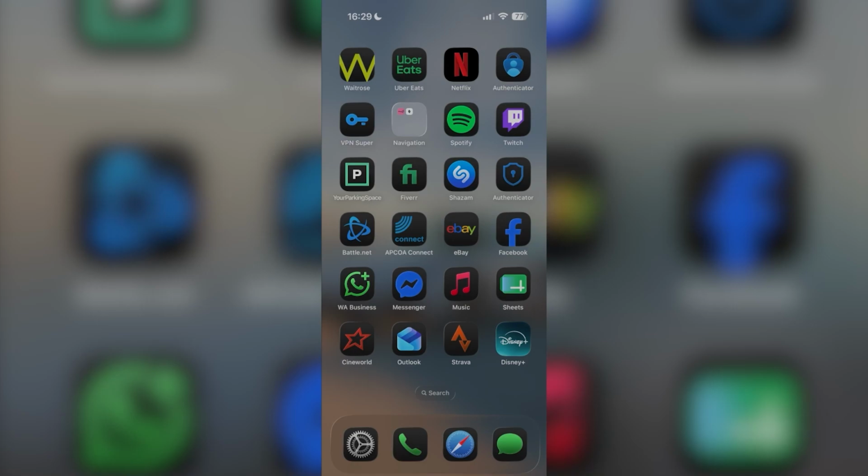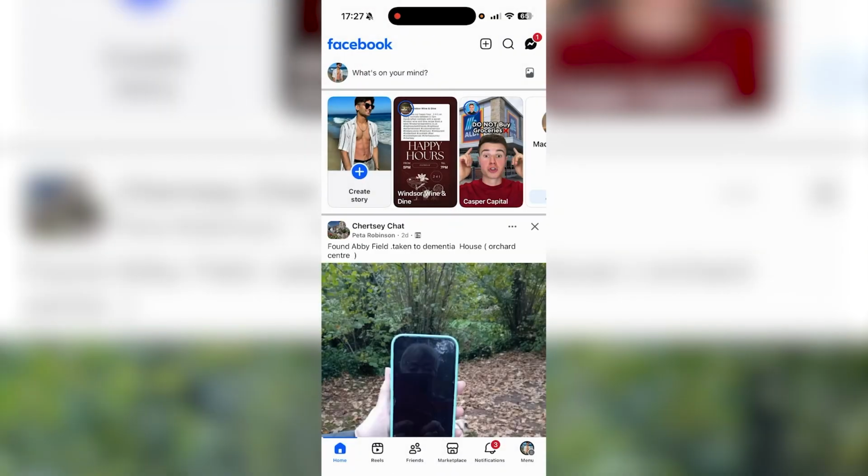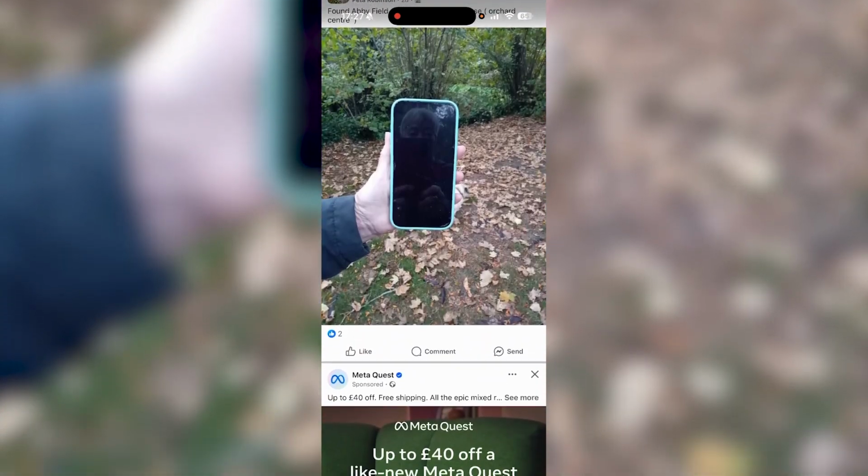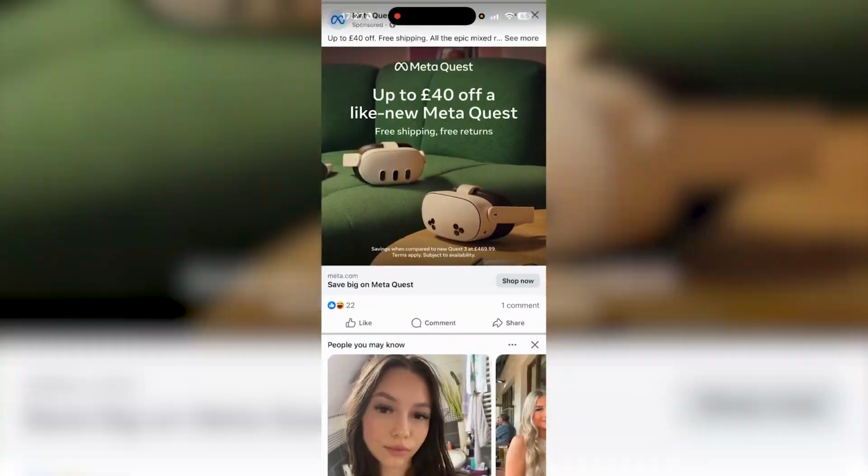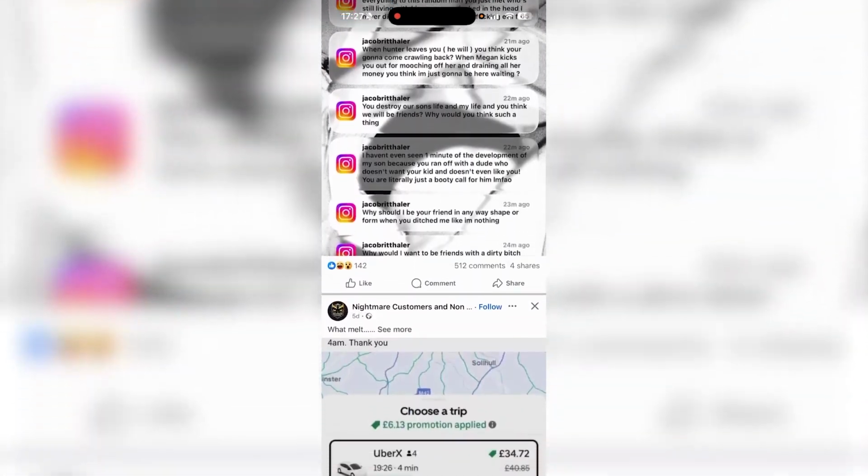But anyways, getting into it, the first thing you want to do is open up your Facebook application, which is going to look something like this. And all you want to do is go and locate your groups. You can do this on any group. For one, you can just find them in your home, like right here. If you just keep scrolling, you'll find the groups you're in.